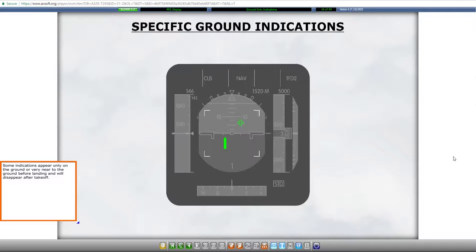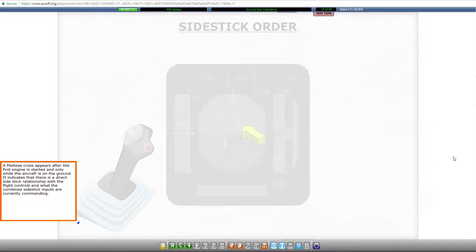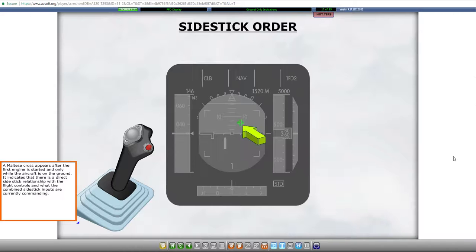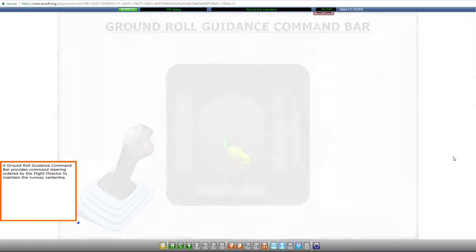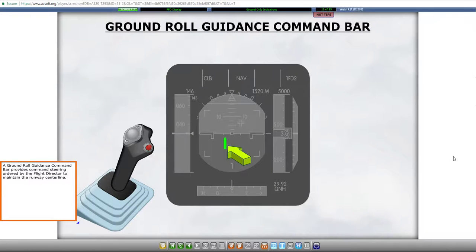Some indications appear only on the ground or very near to the ground before landing and will disappear after takeoff. A Maltese cross appears after the first engine is started and only while the aircraft is on the ground. It indicates that there is a direct side-stick relationship with the flight controls and what the combined side-stick inputs are currently commanding. Four 90-degree corners around the periphery of the PFD indicate the maximum side-stick deflection. A ground roll guidance command bar provides command steering ordered by the flight director to maintain the runway centerline.